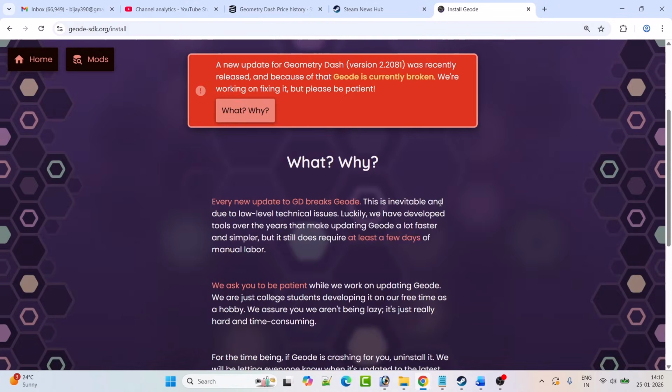And here they explain why it is not working. Every new update to GD breaks Geode. This is inevitable and due to low level technical issues. Luckily, we have developed tools over the years that make updating Geode a lot faster and simpler, but it still does require at least a few days of manual labor. So we ask you to be patient while we work on updating Geode.